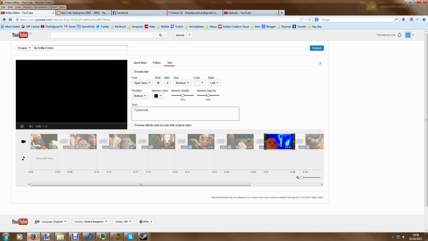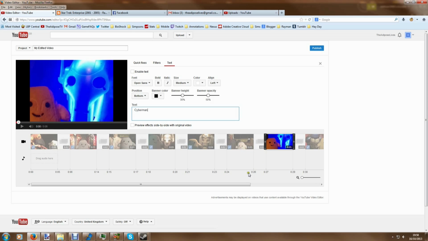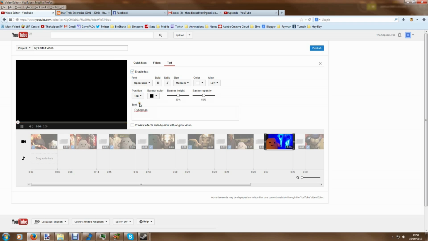Here's my little bit of text that says Cyberman. And if you need to, click this bit here that says enable text for it to appear. Now you can see it here at the bottom of my screen. Loads of options here for you to play with. You can change the position of it: bottom, top, center. So let's stick this one right at the top.